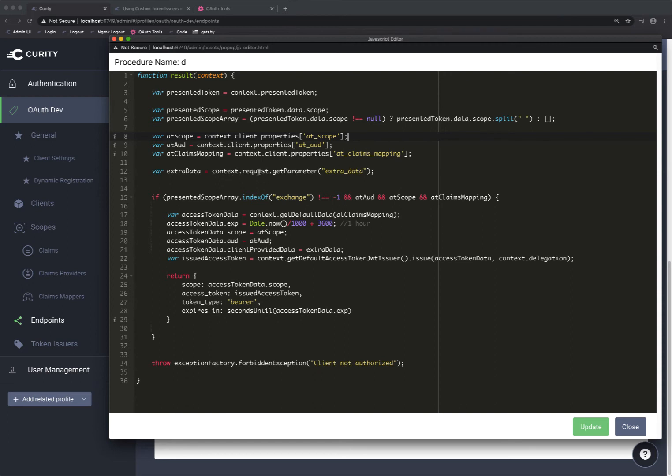And we also get from the request some extra data if we want that. Be careful when using inbound data and putting it into tokens because it's not issued then by the token server. So you trust something that came in. So be very aware when using that type of mechanism.